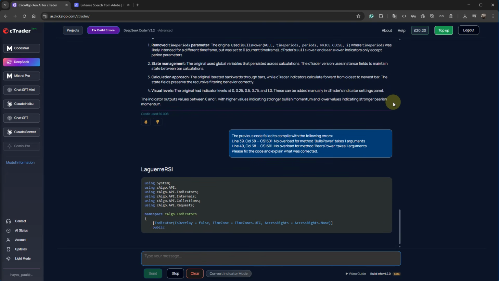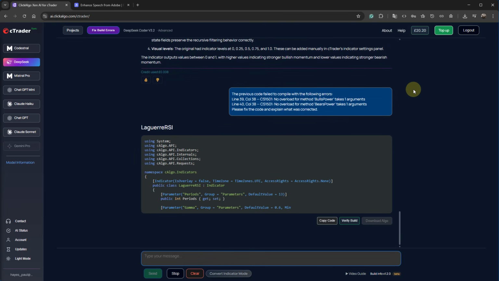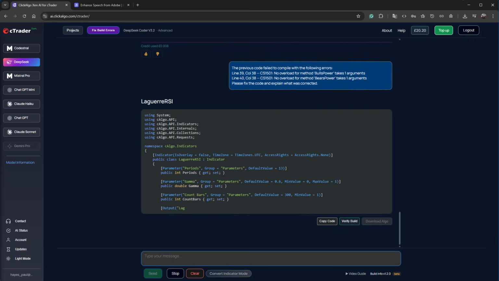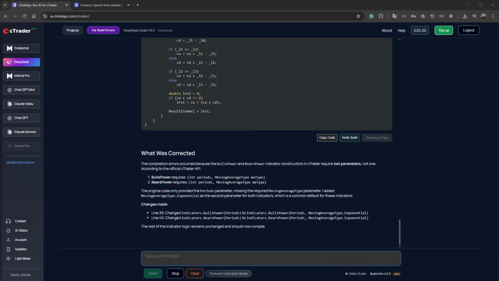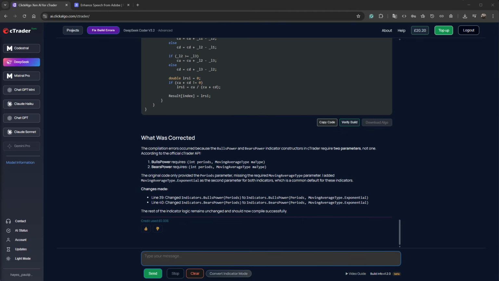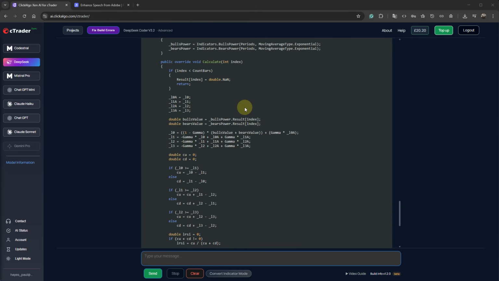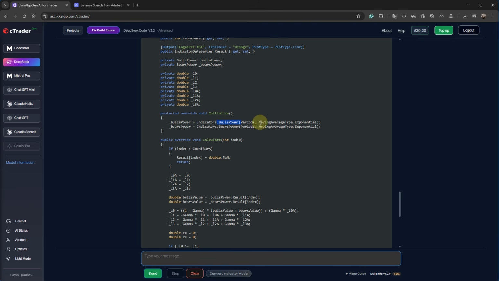Again, that's going to pump out the code. I won't bore you with the code coming out. I'm just going to pause it again. Okay, so that's finished. It actually tells you what changes were made. So it changed the indicator's ball power periods for periods. What was incorrect was the construction of the indicator, by putting the periods plus the moving average type. It missed that out.